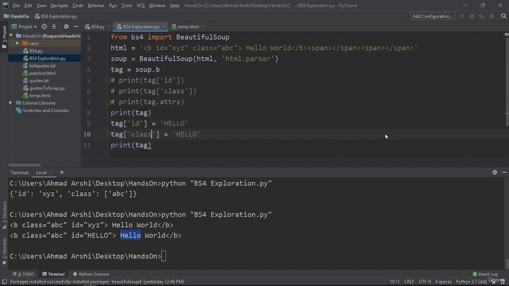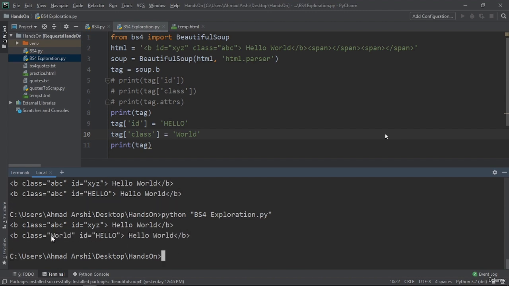Also, just like that, we can manipulate the value of class as well. Say if we need to put the class here, we can say WORLD. Now my class is just the world. So instead of ABC, it's the world. In that manner, you can actually manipulate the attribute values of the HTML tag.